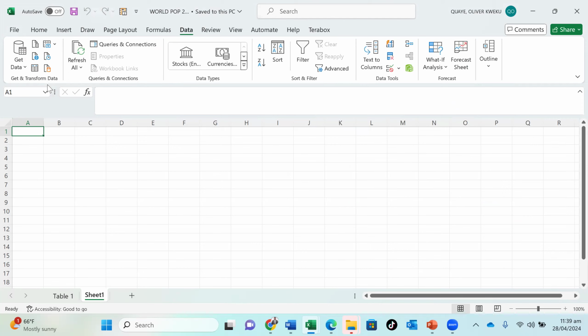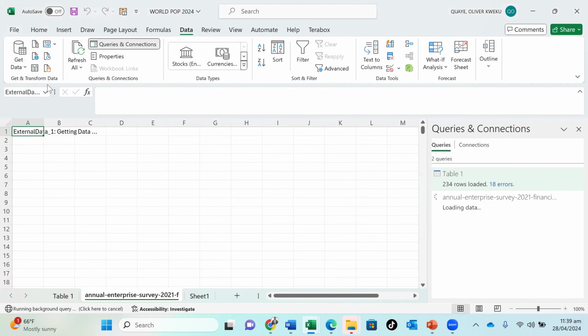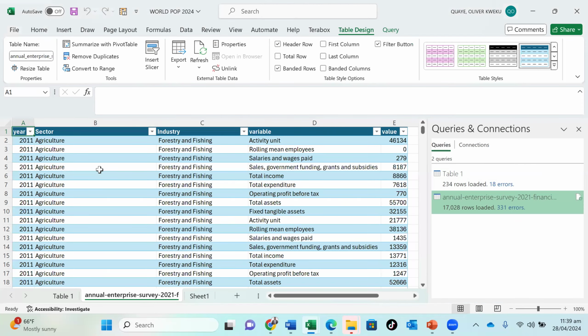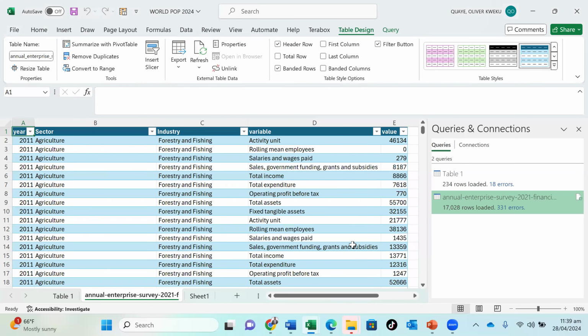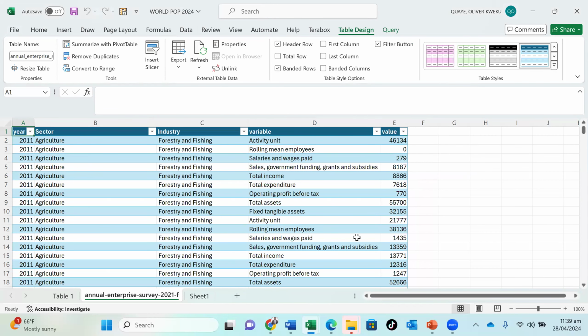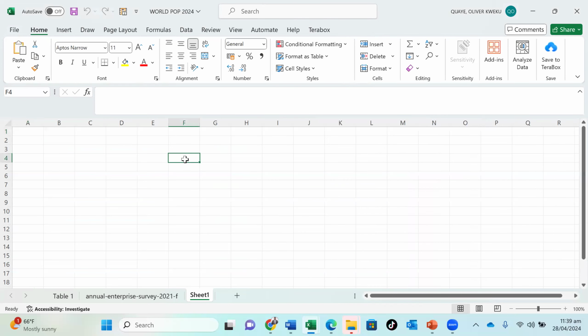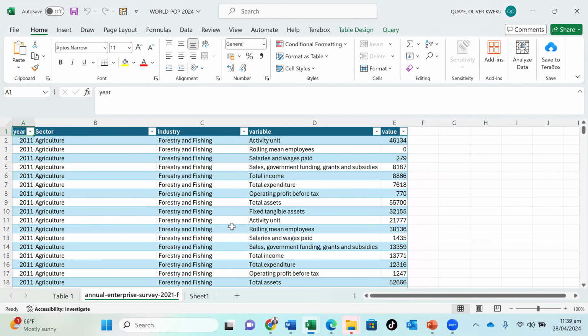You wait as it creates the connection for you. So now we have our data nicely and neatly here. If we want to do any analysis, maybe I want to count the number of agricultural entries over here using COUNTIF. No, I don't want to complicate this. So we are not doing analysis here.